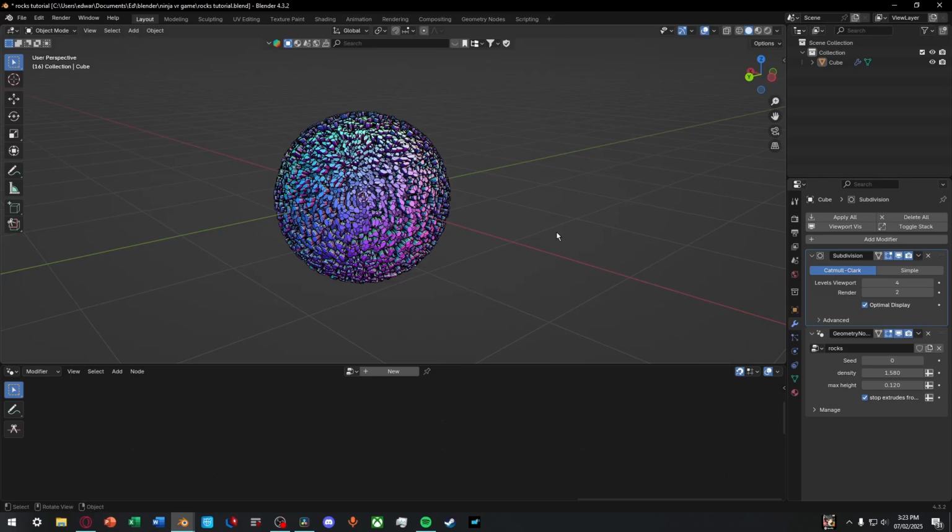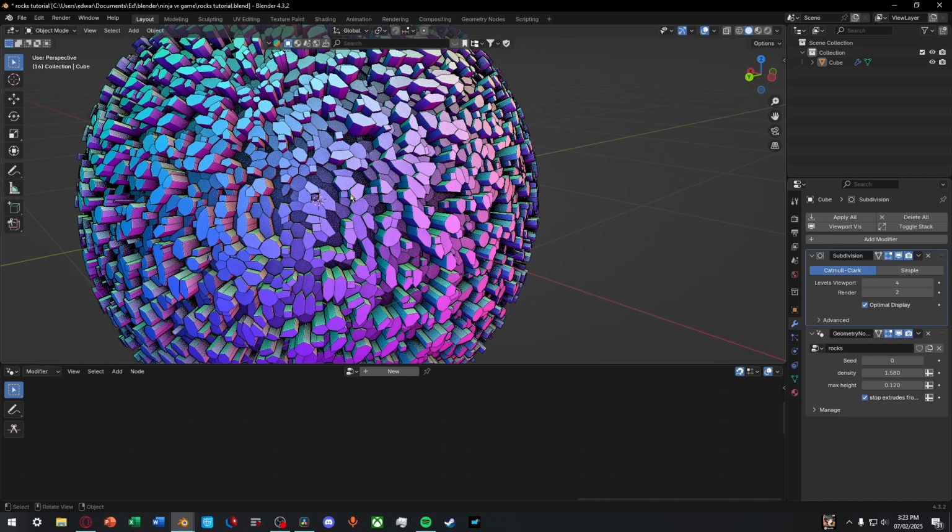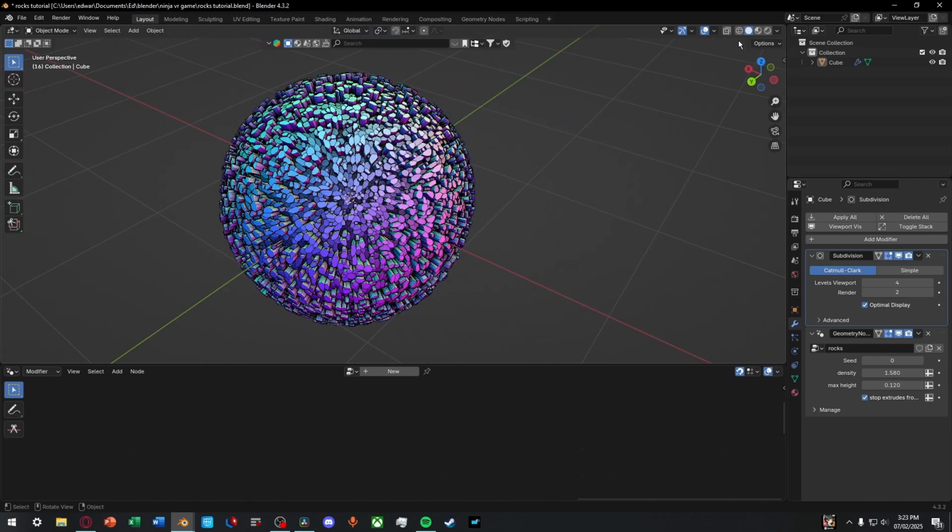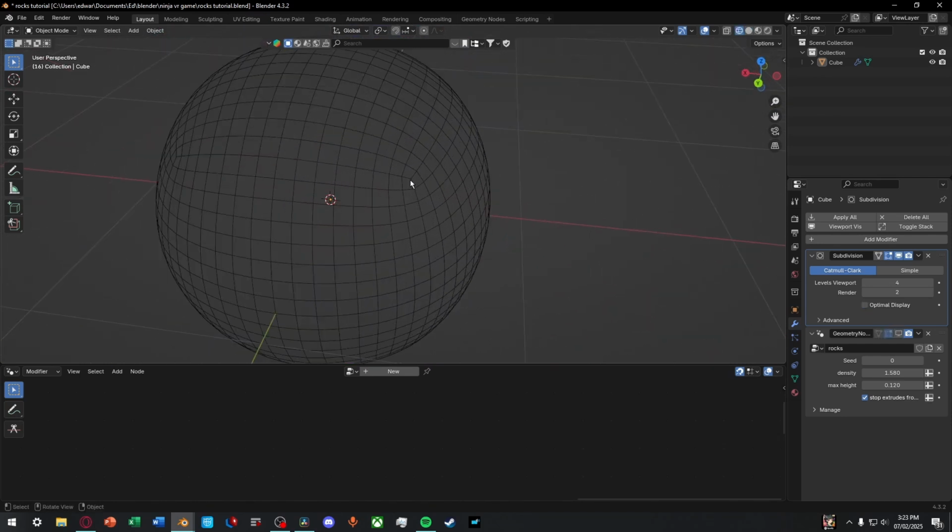As we increase the density of the geometry, the density of the rocks increases, and we don't really want that. To fix that, we're going to want to merge these points by distance so that they're an appropriate distance apart where it doesn't affect the density of the rocks, if that makes any sense.